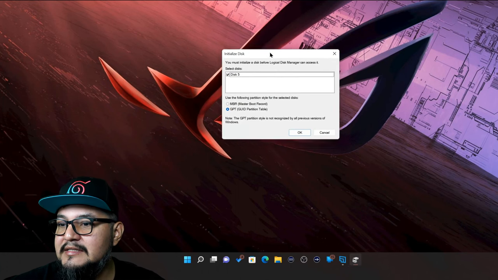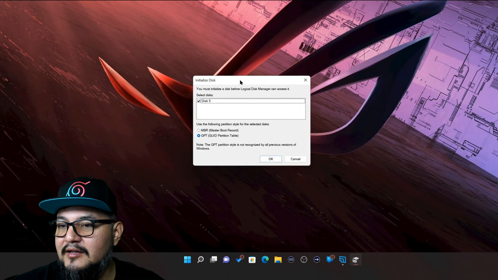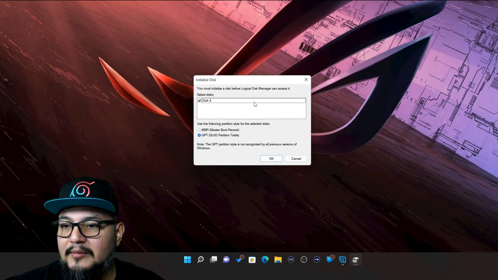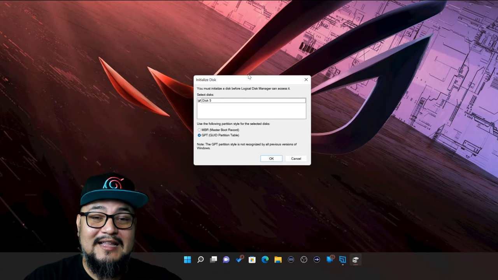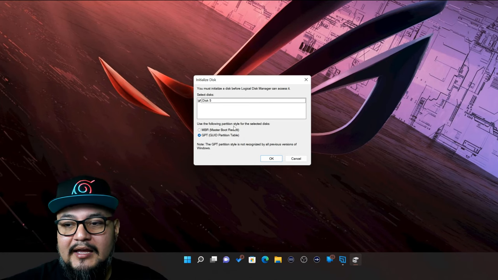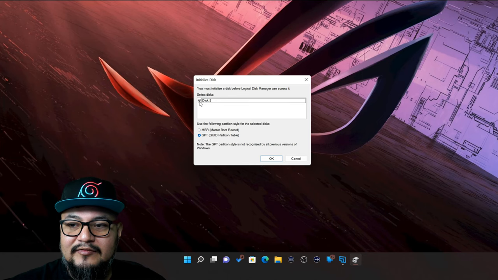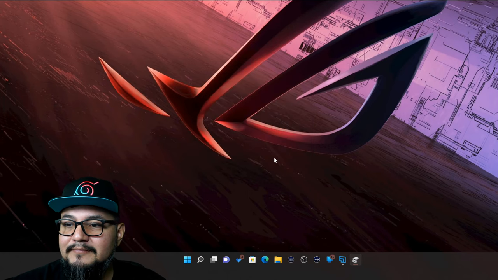Now, first thing you're going to see is this prompt here. Basically, it recognizes the disk and it has not been initialized. And you can just select it from this list here. And make sure you pick GPT and click OK.